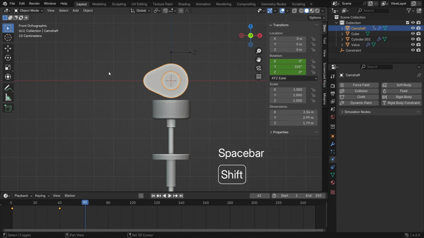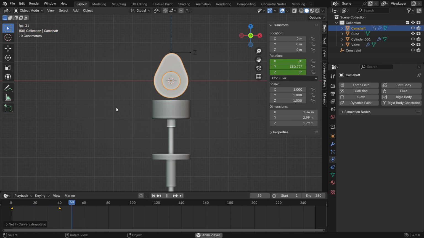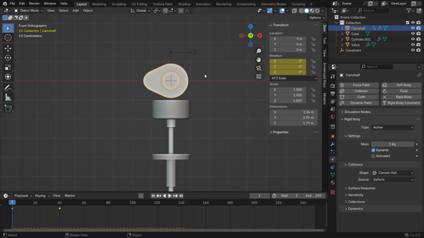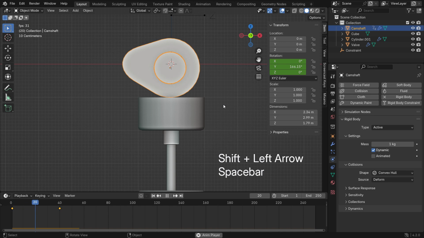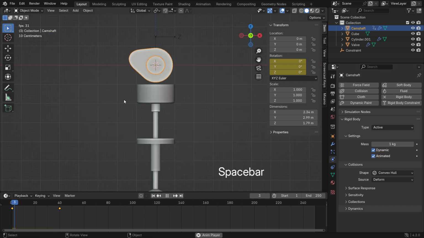To make the animation loop, go to the timeline editor, press Shift plus E, and set it to cyclic. All right. We need to add a rigid body to the camshaft to push the valve down. Add a rigid body to the camshaft and play the animation. As you can see, the camshaft falls and collides with the valve. We want the camshaft to be controlled by the animation system. To do this, enable the animated option and play the animation again.